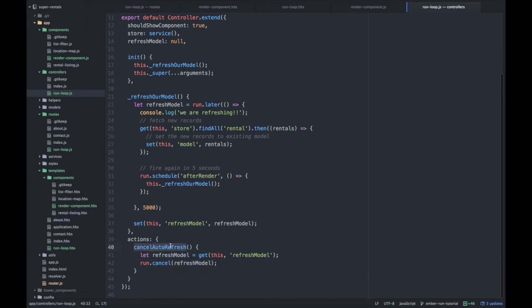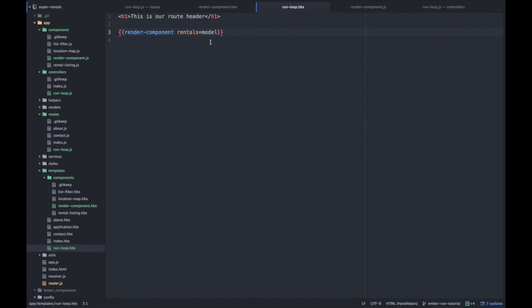Easy peasy. So now let's actually call this function from our template. So if we go back here, let's add another button, because I love buttons so much. Action, cancelRefresh, cancelRefresh.